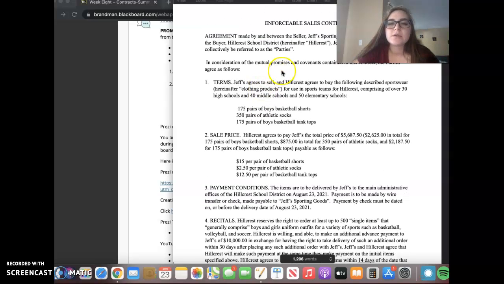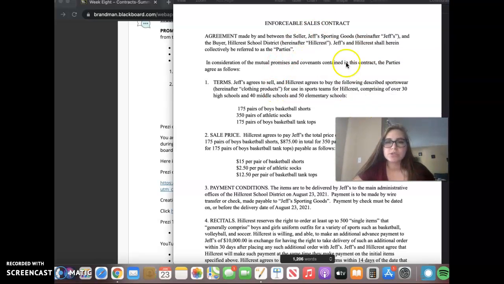So basically, in the beginning, I just kind of laid out the agreement terms, and I designated the seller using just an easier abbreviated JEFS to identify JEFS as the seller, the buyer, Hillcrest School District, hereinafter Hillcrest. And then I also put that they should be collectively referred to as parties, which throughout the contract they are both referred to as parties.